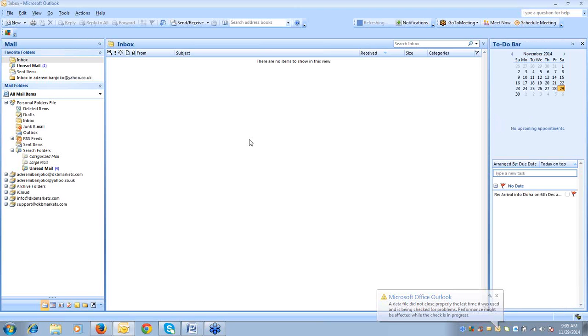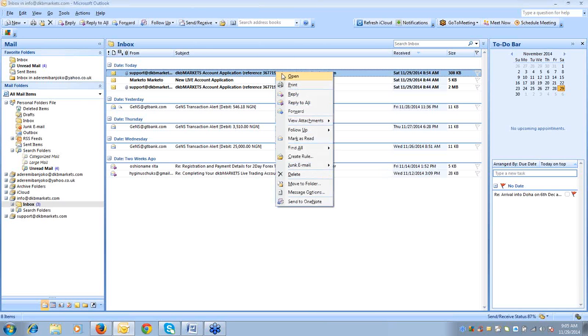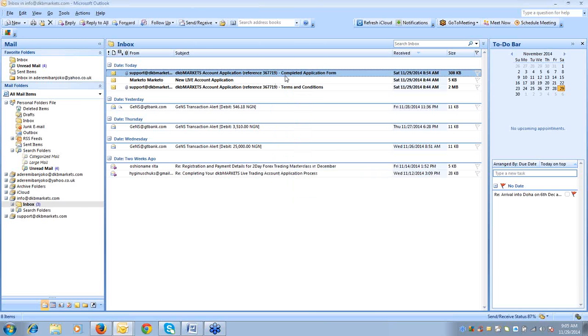That's fine. Okay, so like I said, you'll get an email at all the stages of your application process with details of how you can resume your application from the last point you stopped. So you can always resume your application if you don't have the forms with you. Okay, now let's quickly open this email.